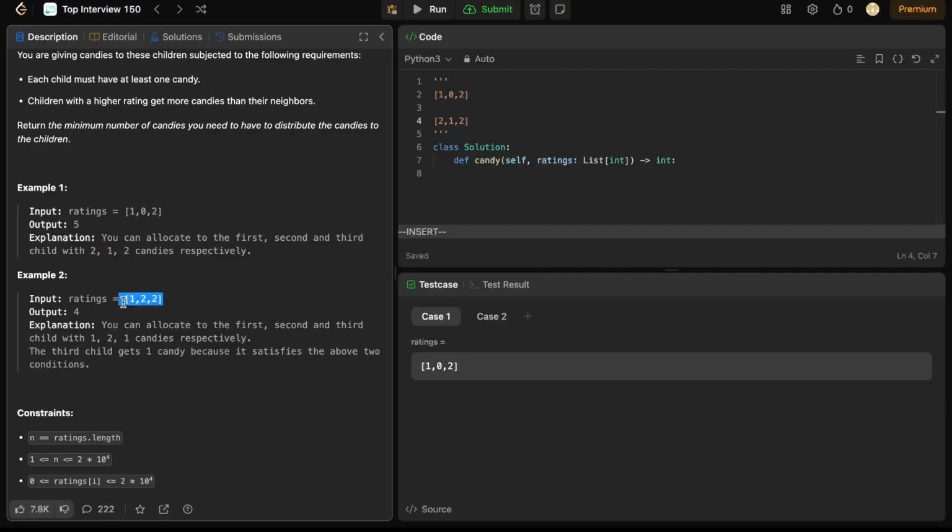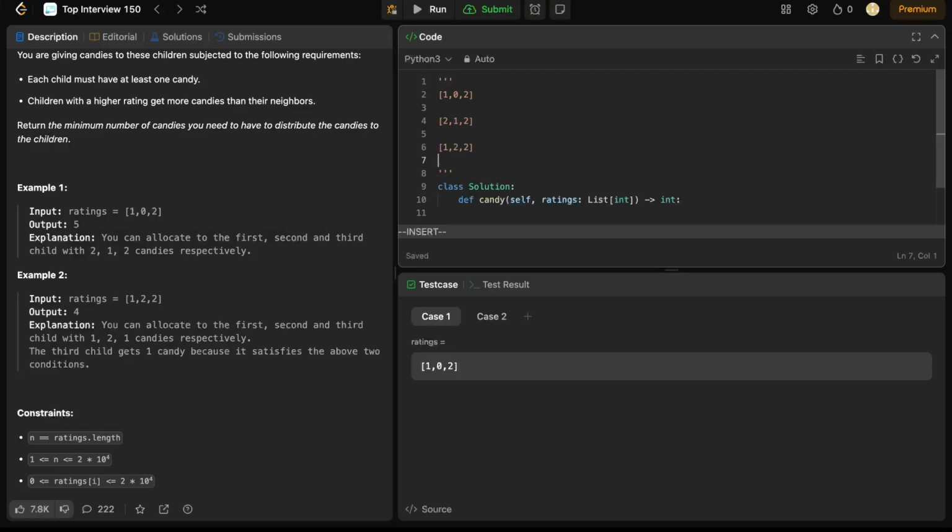Let's also double check the second example. So initially we give all of them 1, and since this has a higher rating than its neighbors, it would be incremented to 2. And this is an interesting edge case, since this rating 2 is not higher than its neighbors, which is 2 and no other neighbor here. It would stay as a 1. So it's speaking strictly higher rating than its neighbors. Okay.